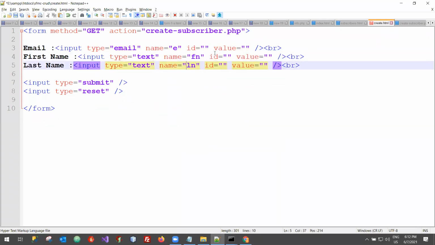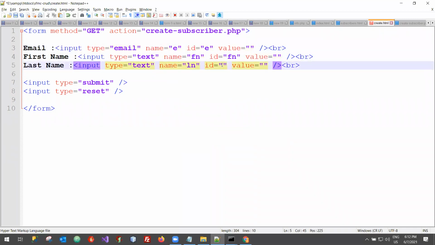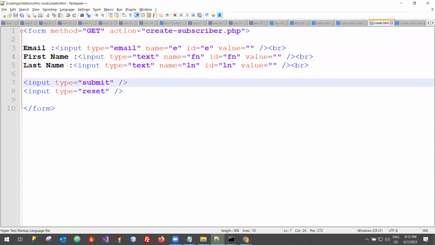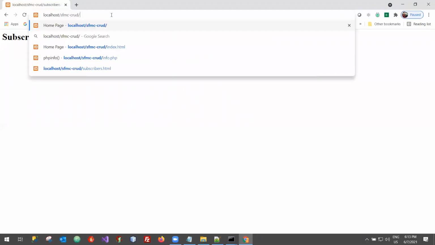ID is required for your JavaScript. So preferably name the same, preferably same. ID should be same as name. It's not mandatory. Value, anyhow, user will enter. But whether it is a mandatory field or not, we'll decide those things later. So here we have all the information. Now it's time to just see whether we are hitting the right pages.